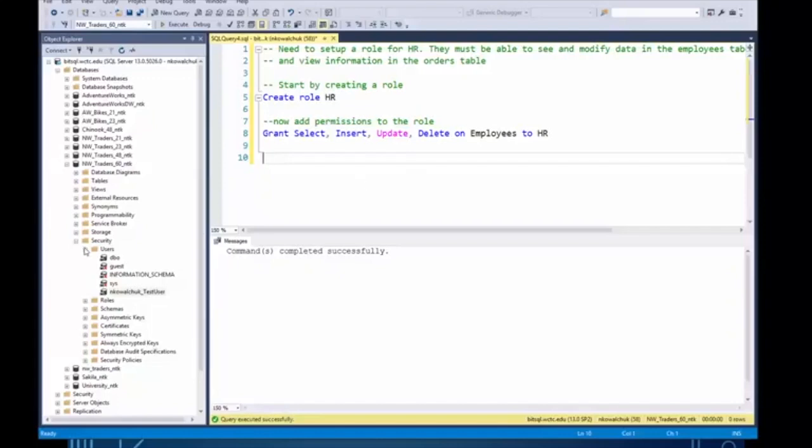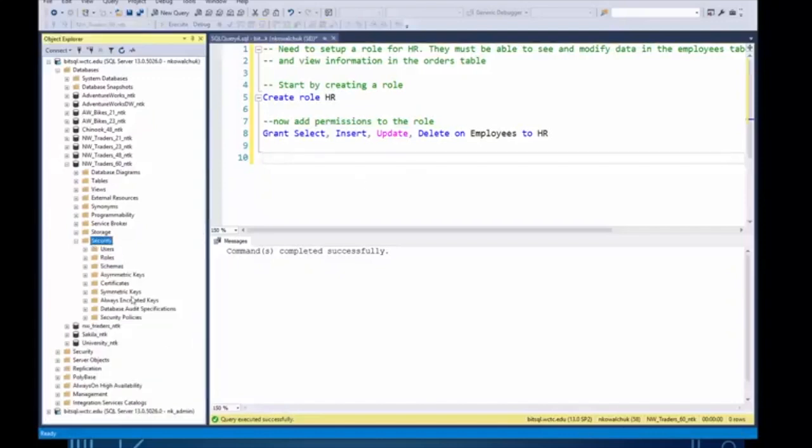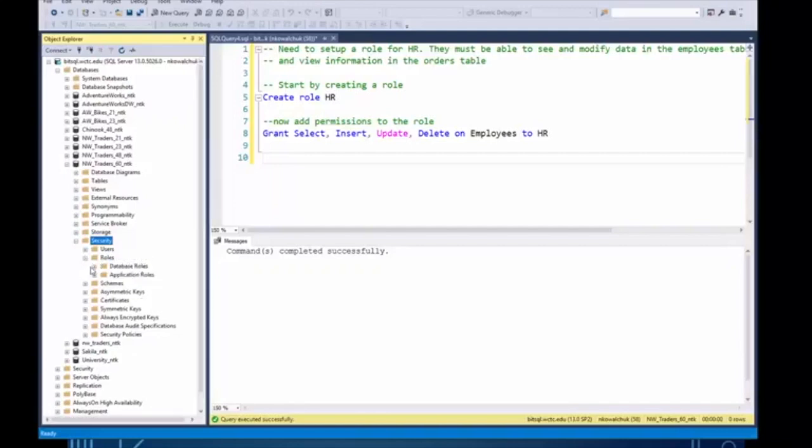Under my security tab, I'm going to go to my roles, and before I do that, I'm going to refresh because this side of Management Studio doesn't stay in sync with what gets done in the queries. So I'm going to go to roles, and I'm going to go to database roles.